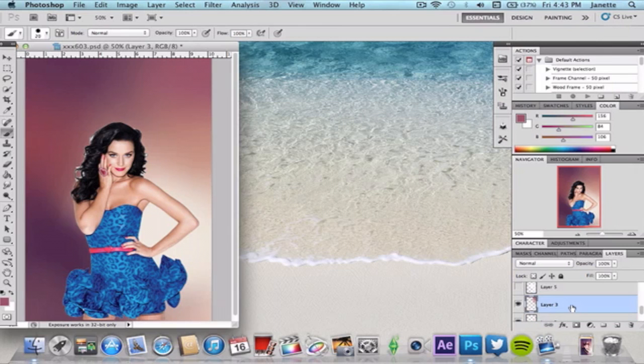Leave that alone. So essentially what we're doing right now is we're creating a background for the person in the image. And then eventually we'll create the lighting effects on top of her as we get further in.